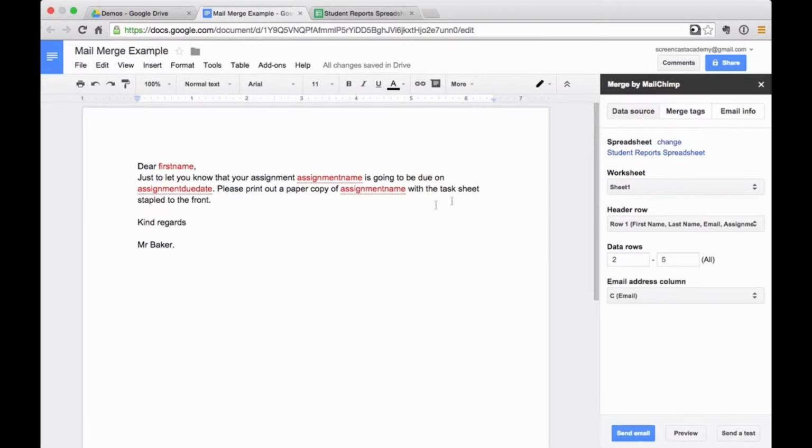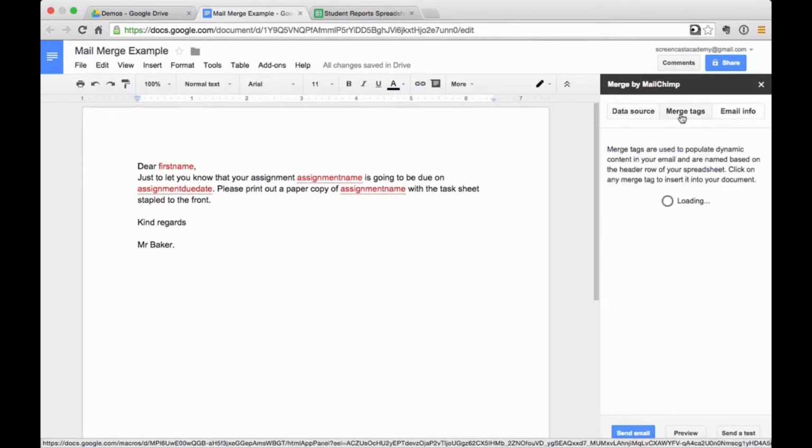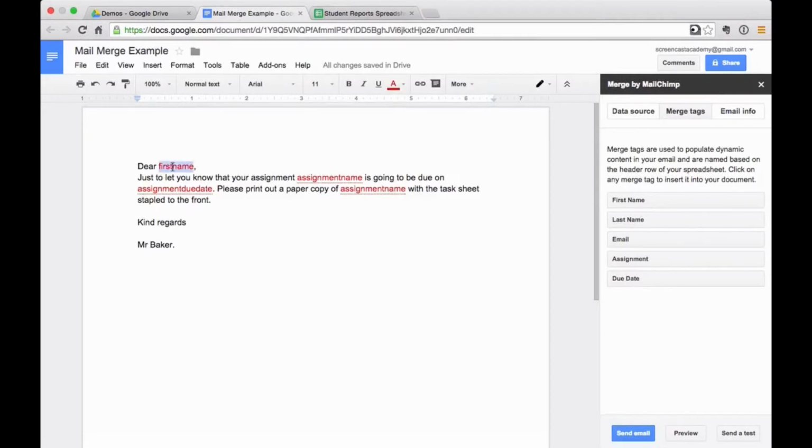The second tab, Merge Tags, refers to the fields or placeholders you'd like to place in the document from the spreadsheet. So let's do that now. With our colored portions of text, we highlight and click on the appropriate tag. So first name, and I'm going to click on first name here. Assignment name, click on assignment. Assignment due date, due date.